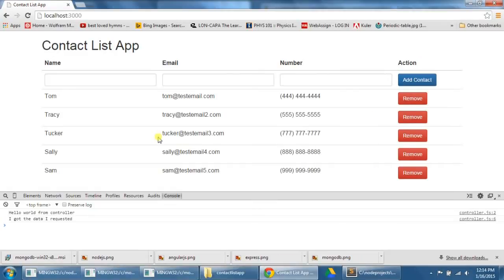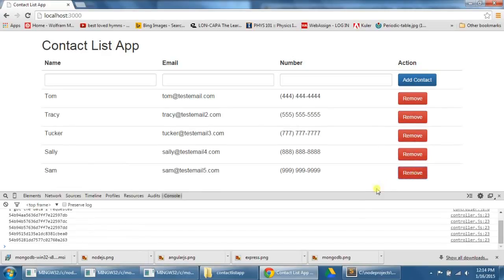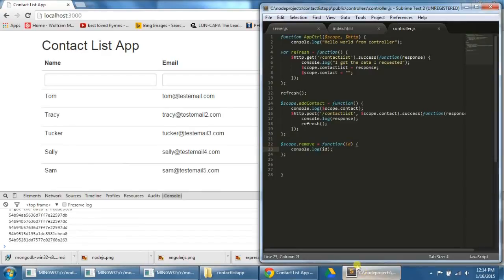So to test our code, let's just refresh our server, click on remove for one of our names, and we see the ID down here. So 54B, whatever. If we click on different contacts, all of the different IDs will show up, which means that our code is working correctly. So that's good news. So now, step number 37, let's send the $http.delete request to the server, and then let's just test to make sure that it's received.